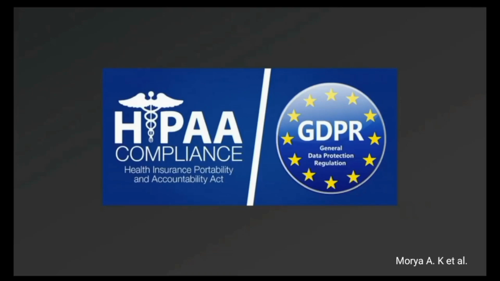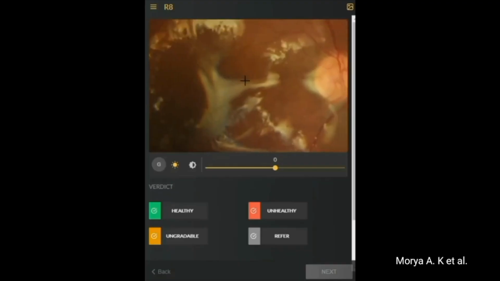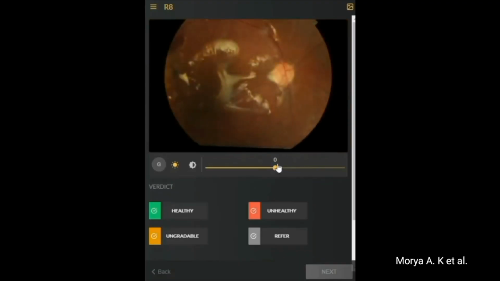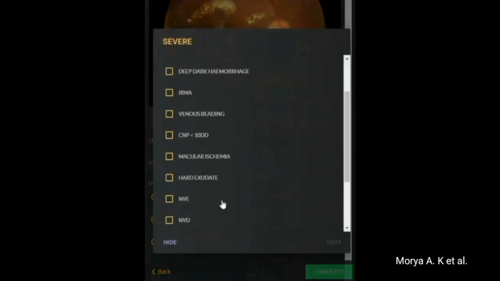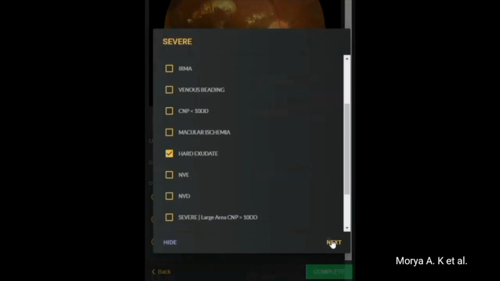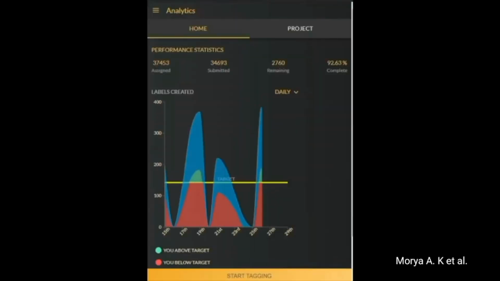This led us to develop our own in-house image annotation tool. As seen in the video, adding annotations for an image is pretty easy. View the image, magnify it, change the brightness, change the contrast as needed. Click on the relevant option, choose the extra details, and the annotation is saved.